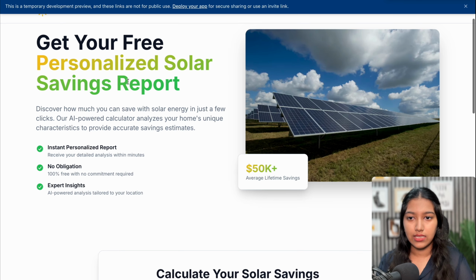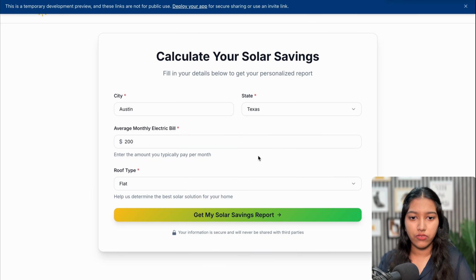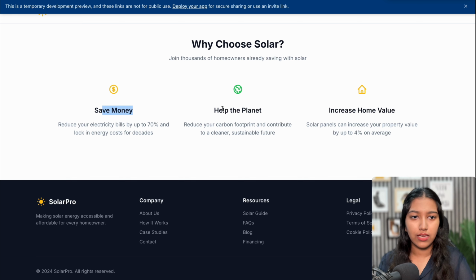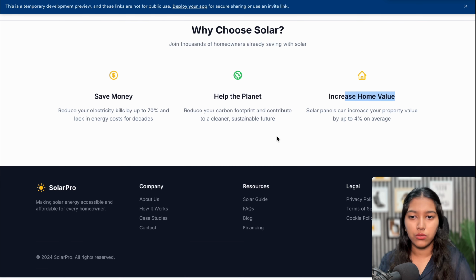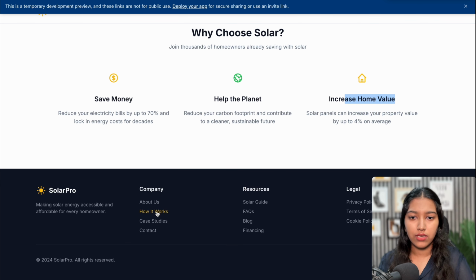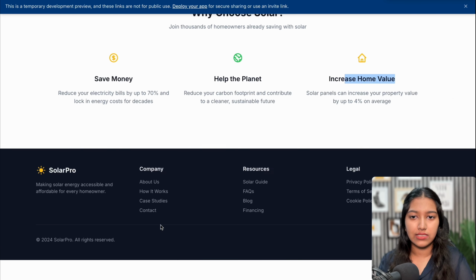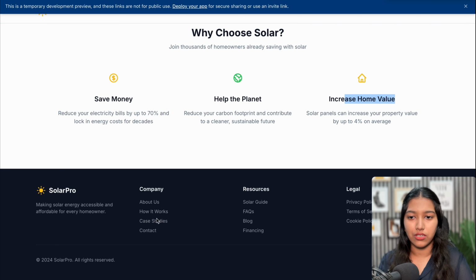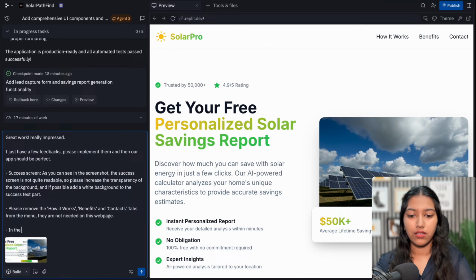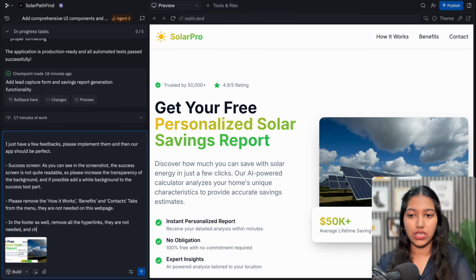All right, let's see. This looks good. This was fine as well. Save money, help the planet, increase home value. Now, firstly, in the footer, again, we have a lot of these, which I don't think is relevant here. So maybe I'll just ask it to remove these extra links from the footer. And here it's showing 2024, which should be 2025. So in the footer as well, remove all the hyperlinks. They are not needed and change 2024 to 2025.